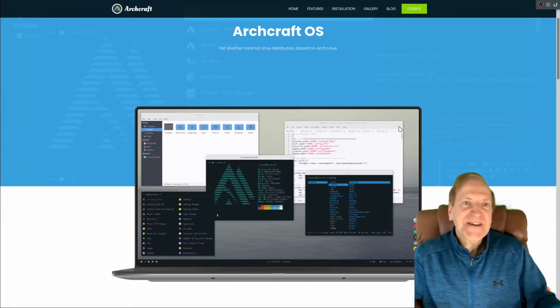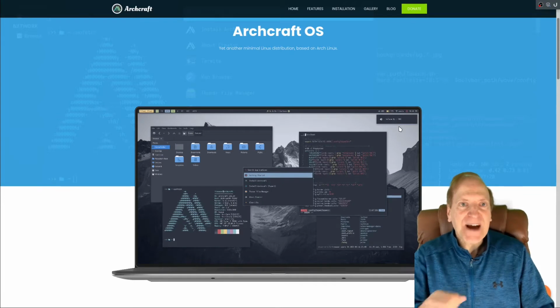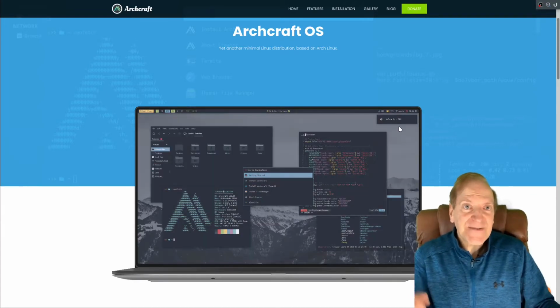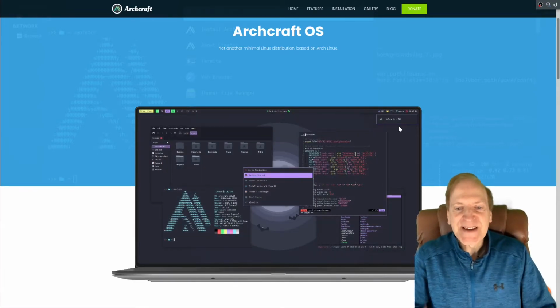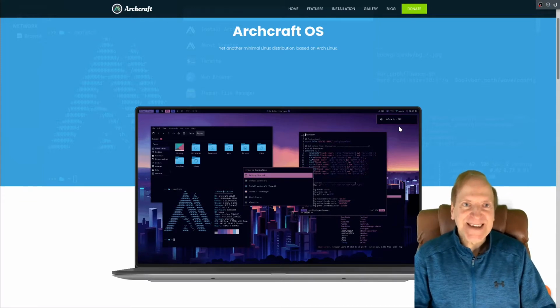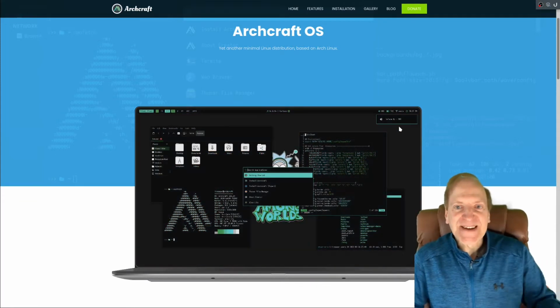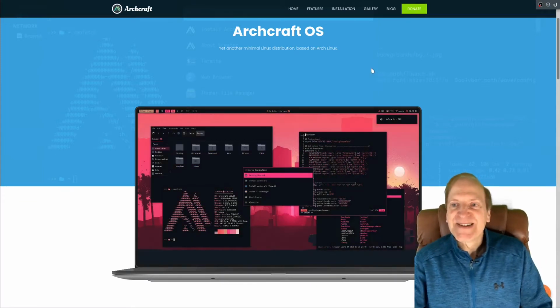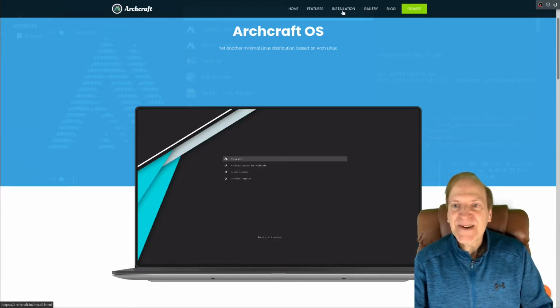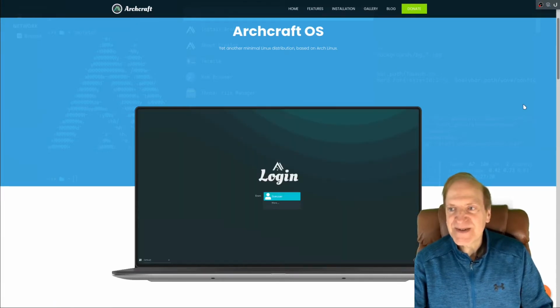And now you've got three options: Openbox, BSPWM, and your favorite desktop. In this case, we're going to pimp out XFCE. So I think this will be a lot of fun. I'm going to run over here and just download this ISO here.